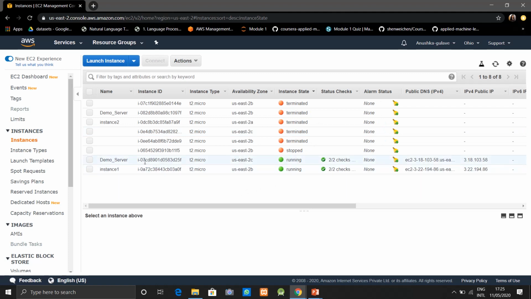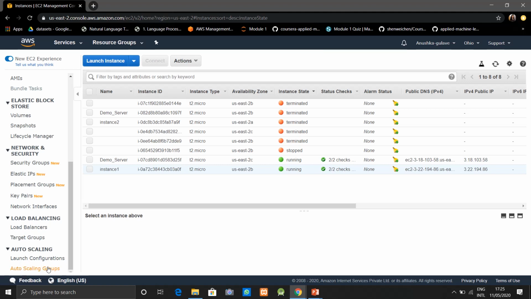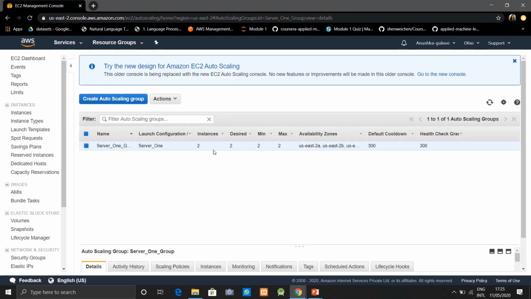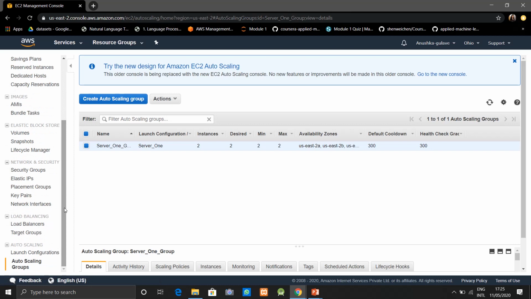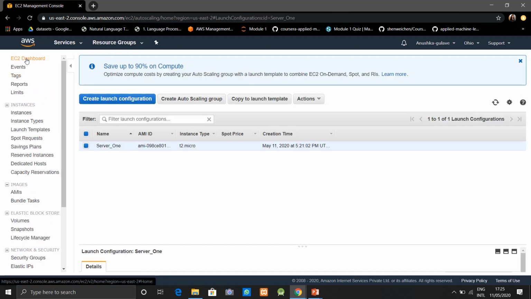So you can see here only two instances are running: our demo server, which was created by us, and instance 1, which was created after creating our auto scaling group. Now see here in the auto scaling group, you can see the number of instances is 2. So now let's again go to the EC2 dashboard.